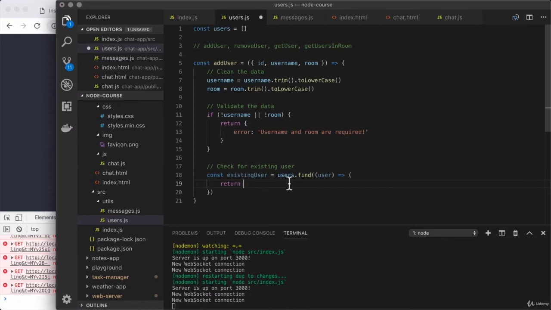So right here, we're going to look at the user.room property, the one that already exists, and we're going to see if it's equal to the room they're trying to join. And using double ampersand, we want to also make sure that the username is unique. So right here, user.username equals the following, the username up above. So if both of these are true, then return is going to end up returning true. It'll be considered a match and existing user will be populated.